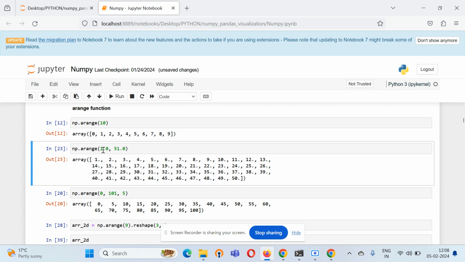If suppose I want elements from 1 to 51, or rather 1 to 50, how to do it? In this np.arange, we will write 1 comma 51. It will give you the values from 1 to 50. Here 1 is included, but 51 will not be included. It will give you values only up to 50.